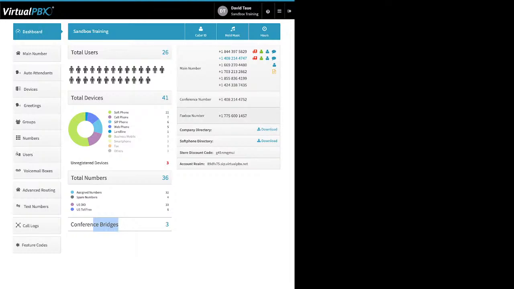The Faxbox number, you can have the one main Faxbox number. This is your inbound fax number, right? So this is what people dial to send a fax to you.